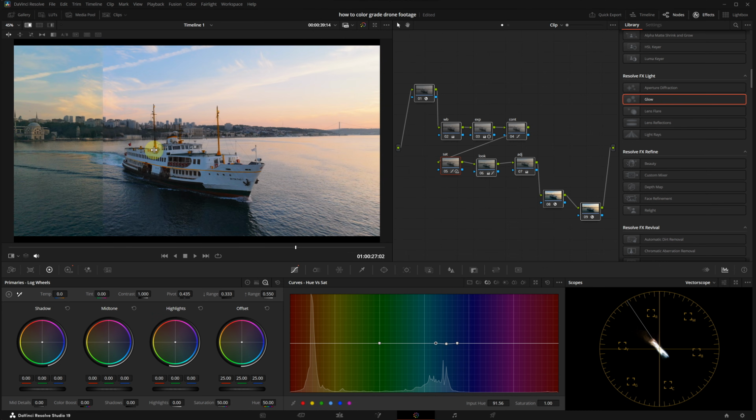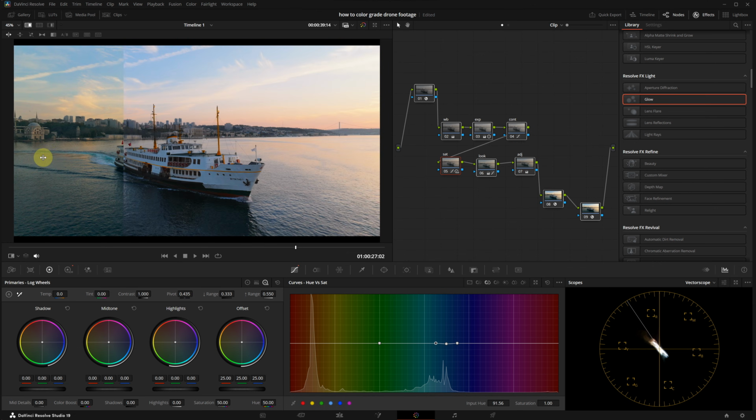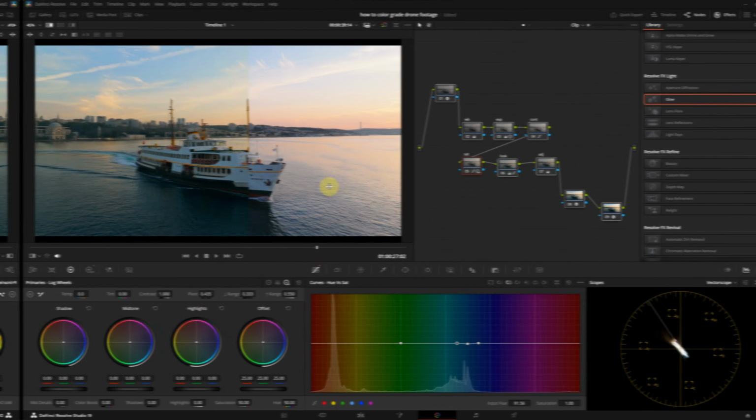Finally, let's compare this with the previous version. This is the second version with the CST workflow, and here is the first one with the DJI LUT. Of course, we didn't spend much time on the first version, but with the second one, we have achieved a more stylized look.